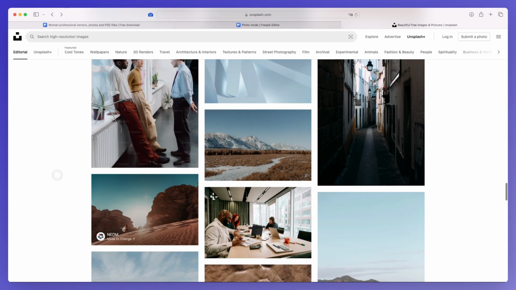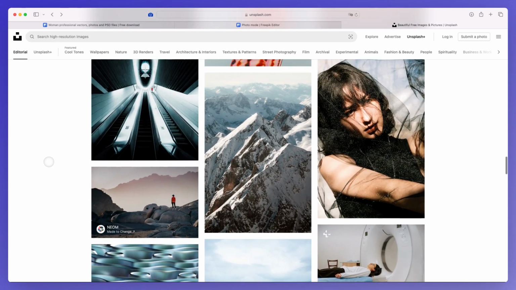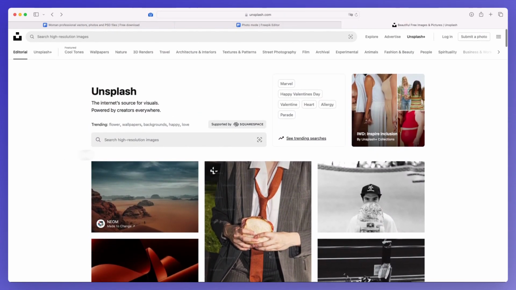So these are my go-to resources when it comes to royalty-free images.